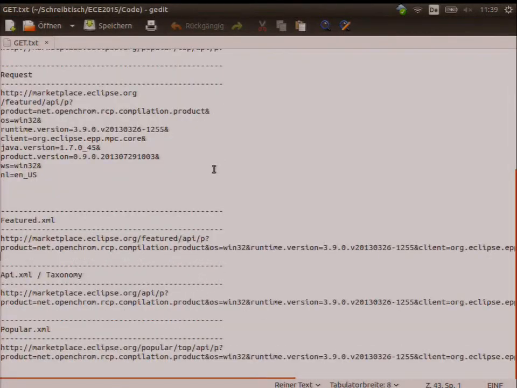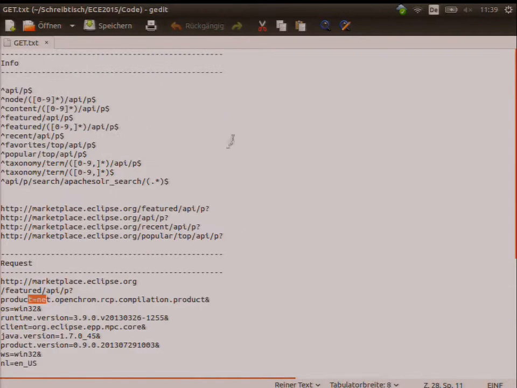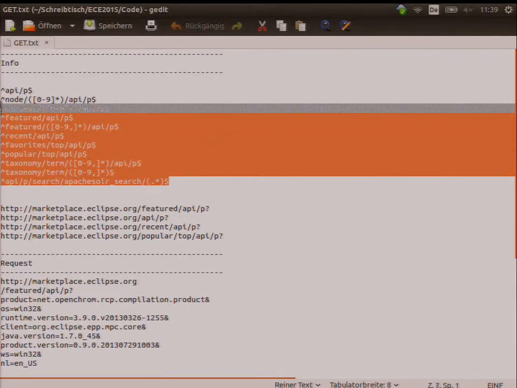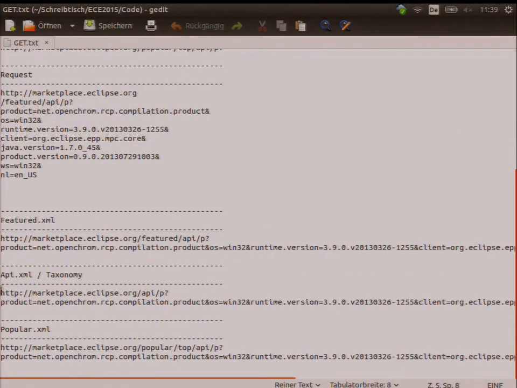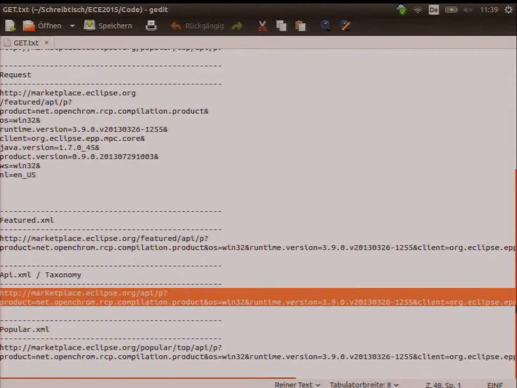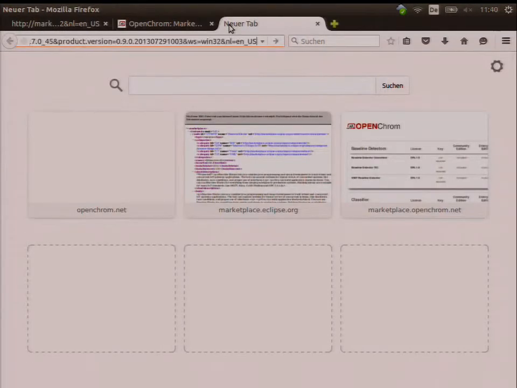And exactly what we have here, again, the request, the featured request, marketplace.eclipse.org, featured, API, and so on, product. That is a thing we saw before. There are some other parameters that need to be matched. So they are listed here. You have to go into the REST API. With the REST call, you get a list of which categories and which taxonomy is available in the Marketplace. So let's use this one.